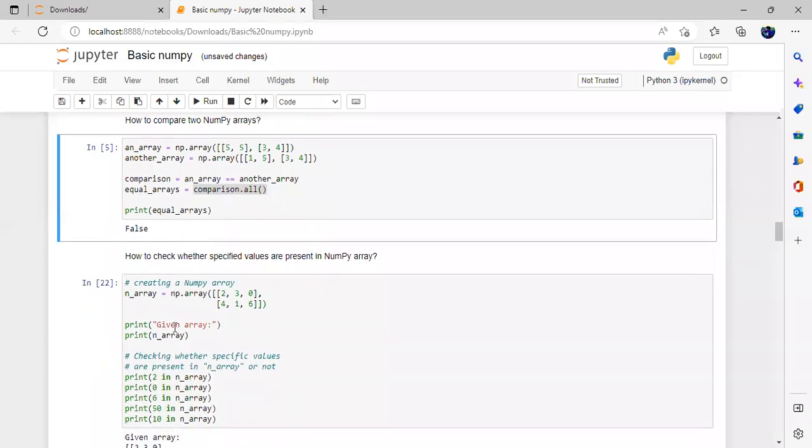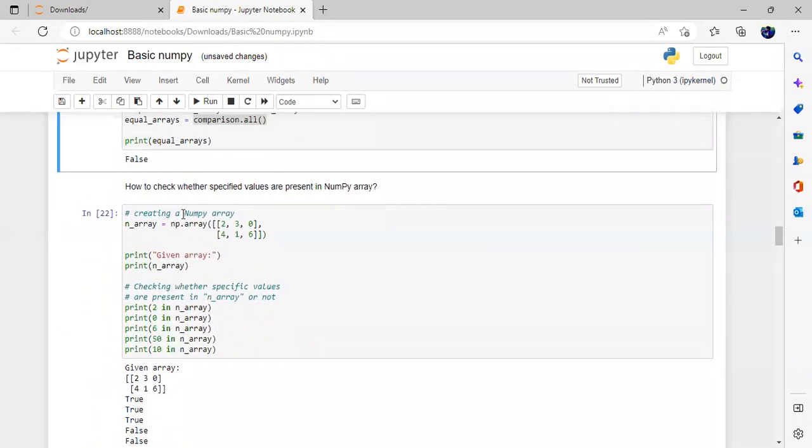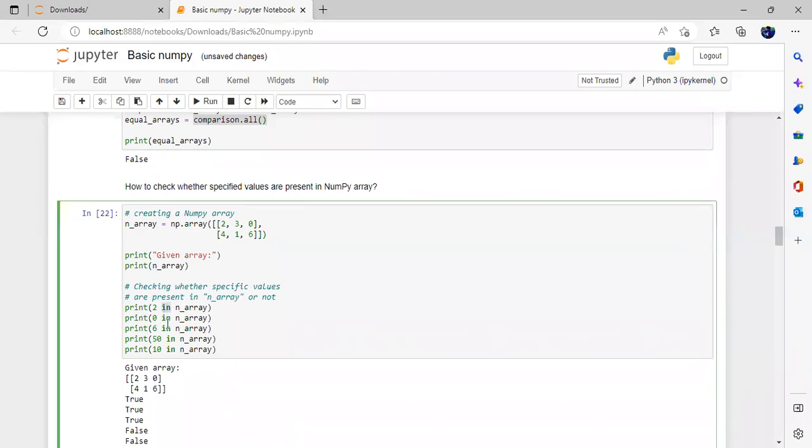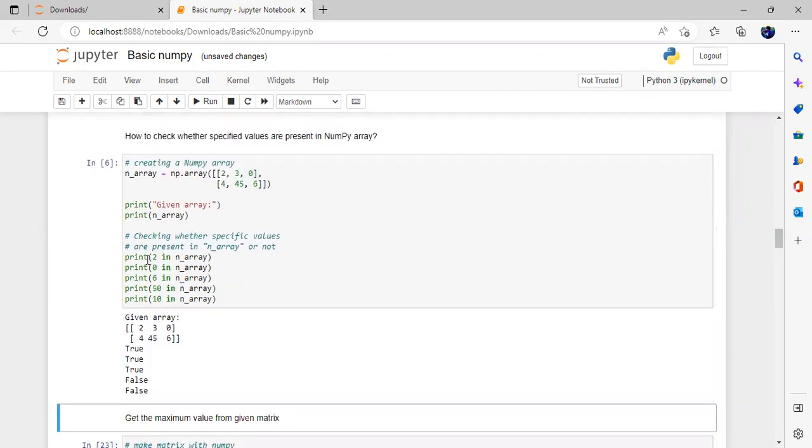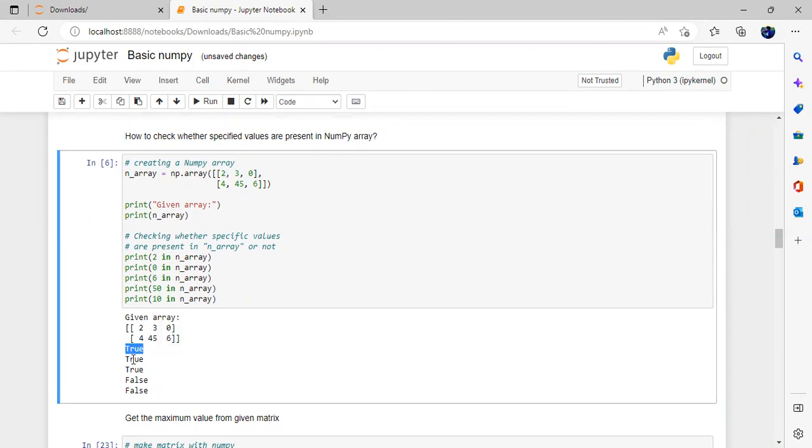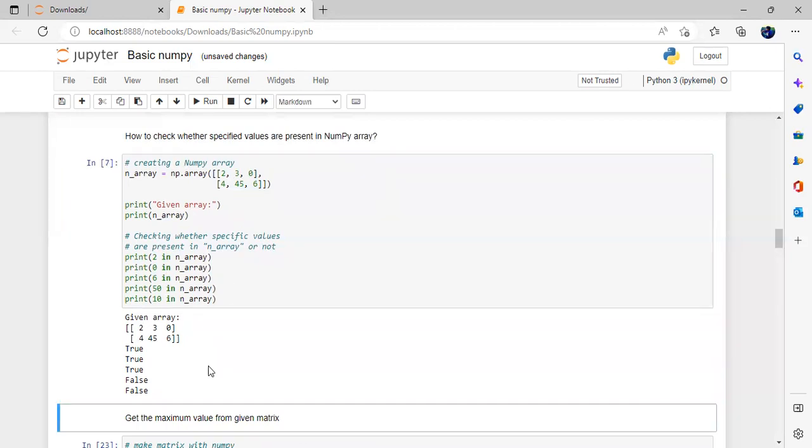If you want to check whether a specific value is present in that array, you can use the in keyword. So you can check: is 2 in array? It will say true for 2 because it is. If you print 0 in array, yes, it is 0. 6 in array? Yes, it is 6.